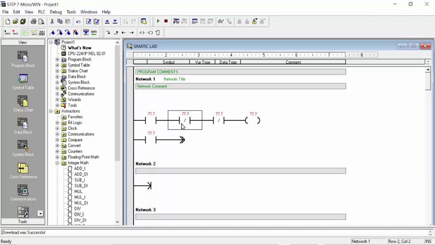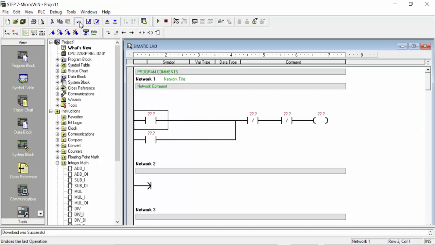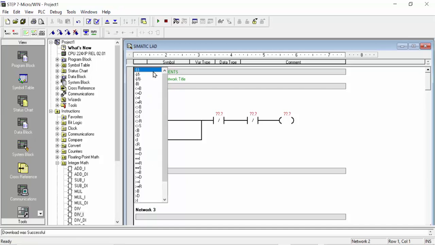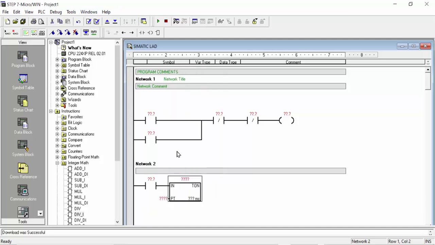I will take this a little bit, and this I will connect with a latch. Oh sorry, this is... yeah, now it's okay. And one more open contact I will take, and here we will take one timer, a TON timer. You can find it here also, the TON timer.